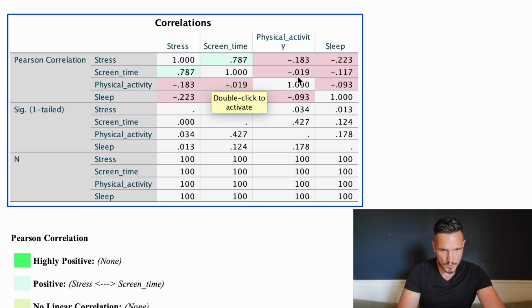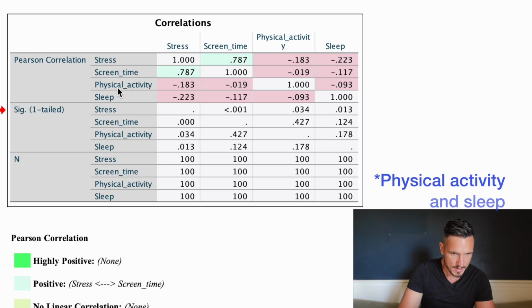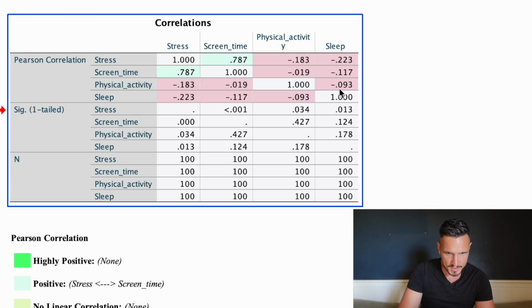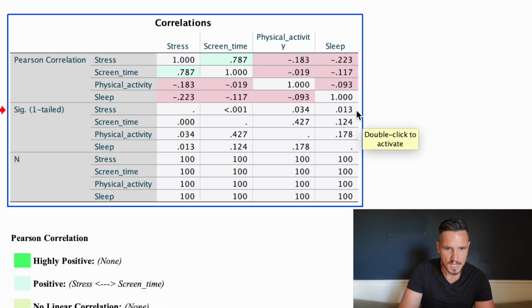And we can see that in both cases we have values that are closer to 0 than 0.8 or minus 0.8. So those relate to the relationship between screen time and physical activity and screen time and sleep. So now we just need to look at physical activity and sleep. And again, here we can see that we have a coefficient that is closer to 0 than 0.8. So these statistics here suggest that this assumption of no multicollinearity has been met.